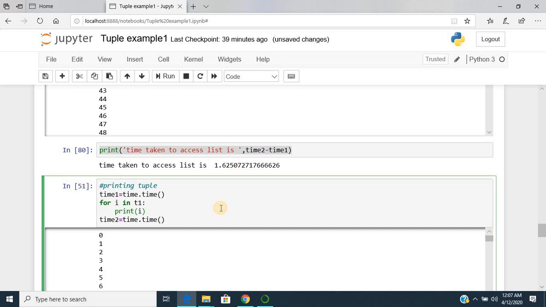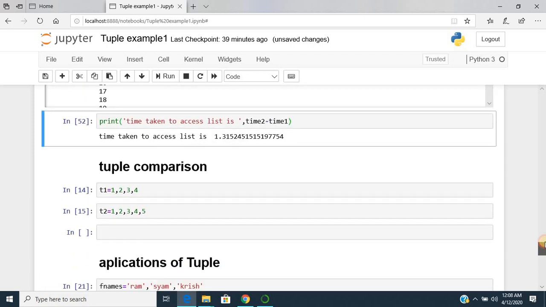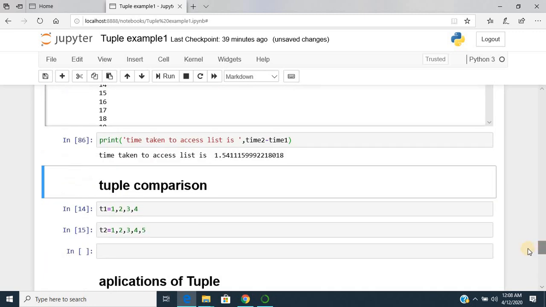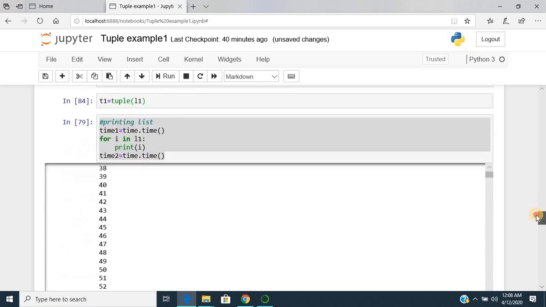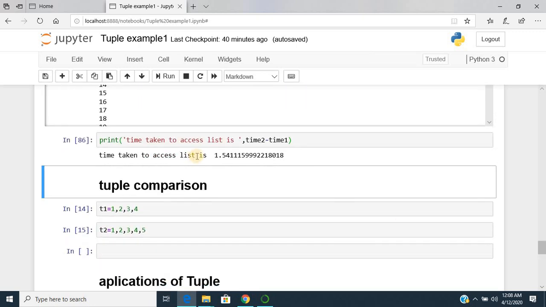Similarly, let us try to print all the elements of the tuple. We didn't execute those 2 values. Execution is done. This is taking 1.62 seconds, whereas the other way of accessing the tuples is taking only 1.54 seconds. As the number of elements that you access increases, the time difference will change. So we can conclude from this experiment that tuples are faster when compared with a list.